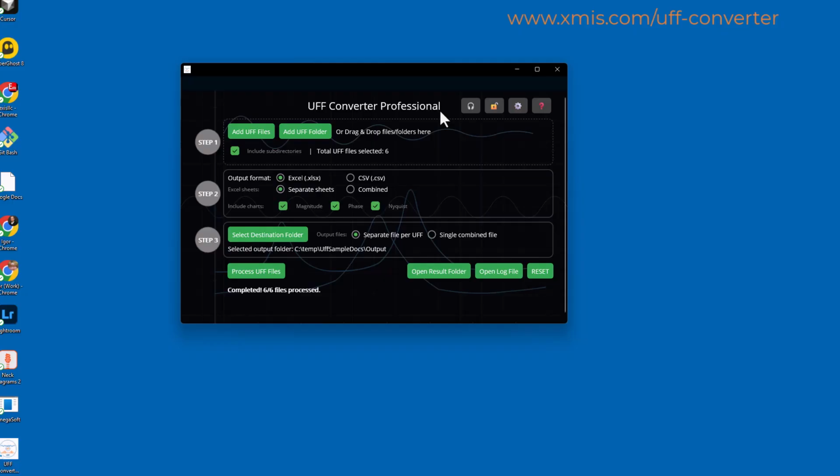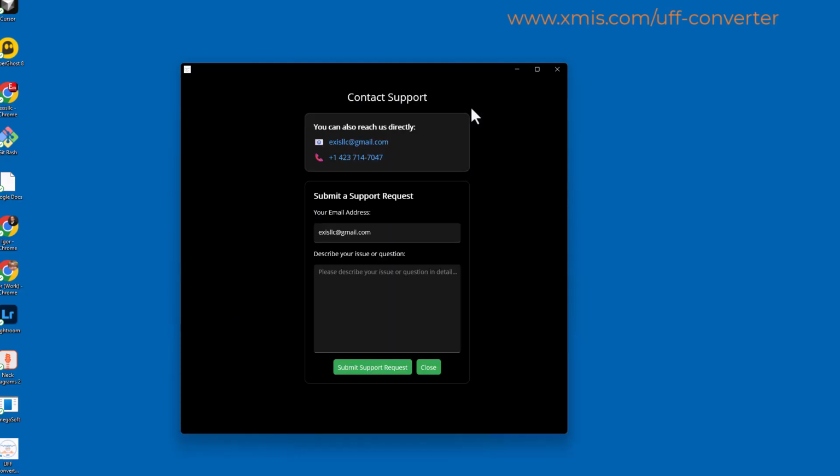Or if you're in the software and you need help, there's a button here with a headphone set, which is support. If you click on that, you will get our contact information and you can send us an email right from here. We answer all support questions very quickly. We try to do everything within 24 hours. Very often it's much quicker than that. So here's our email, here's our phone number, and you can send us an email for support right from this page right here in the software, which is very convenient.